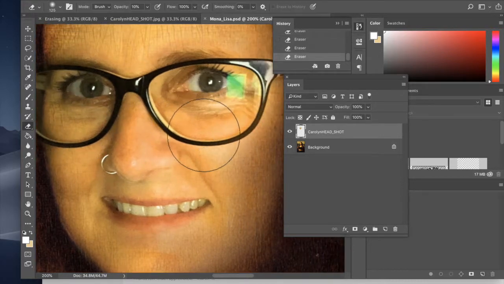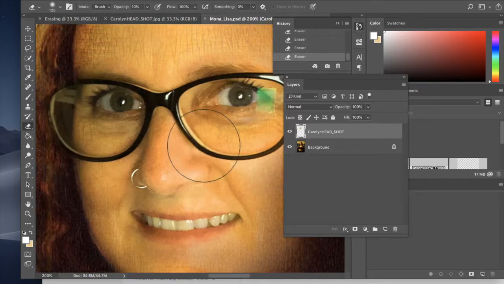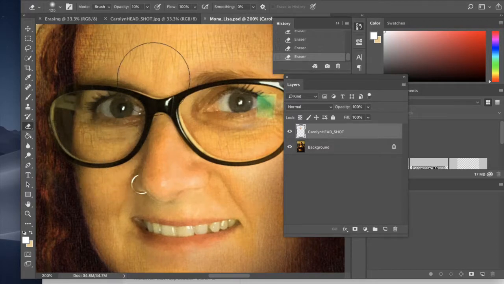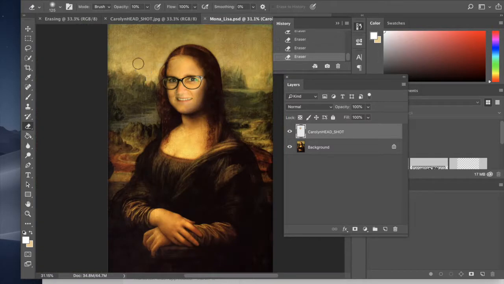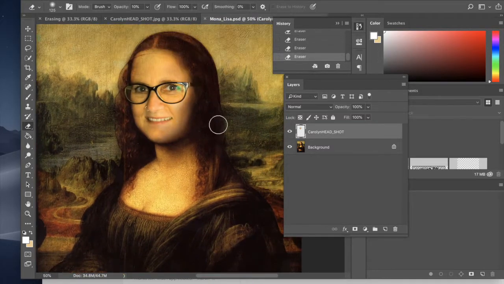Pretty amazing, isn't it? What you can do in Photoshop? Impressive. I have the green screen of my phone too on a selfie that reflected in my glasses. I may or may not take that out. So now I'm going to do Control 0. There we go. Not too bad. I'm pretty blended in there.